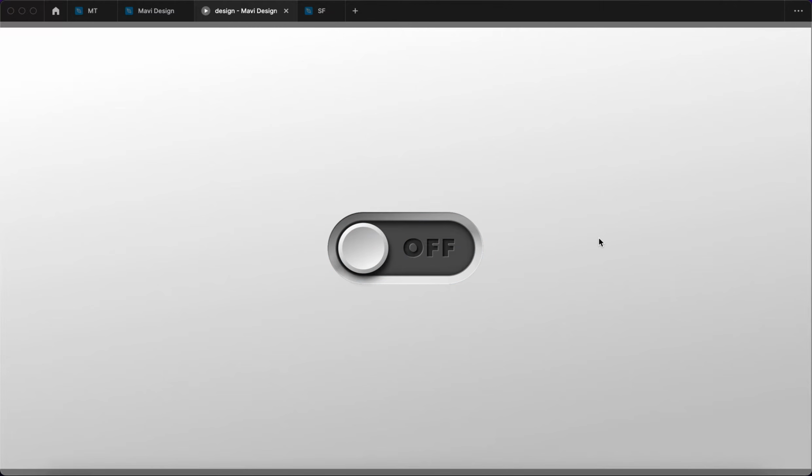Hello everyone, in this video we're gonna create this interactive photorealistic skeuomorphic toggle button in Figma. I'm gonna show you the full process.